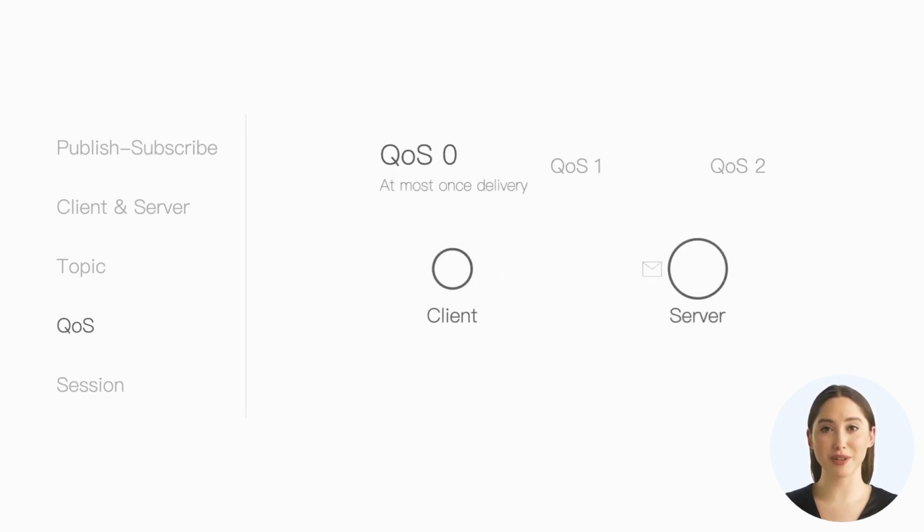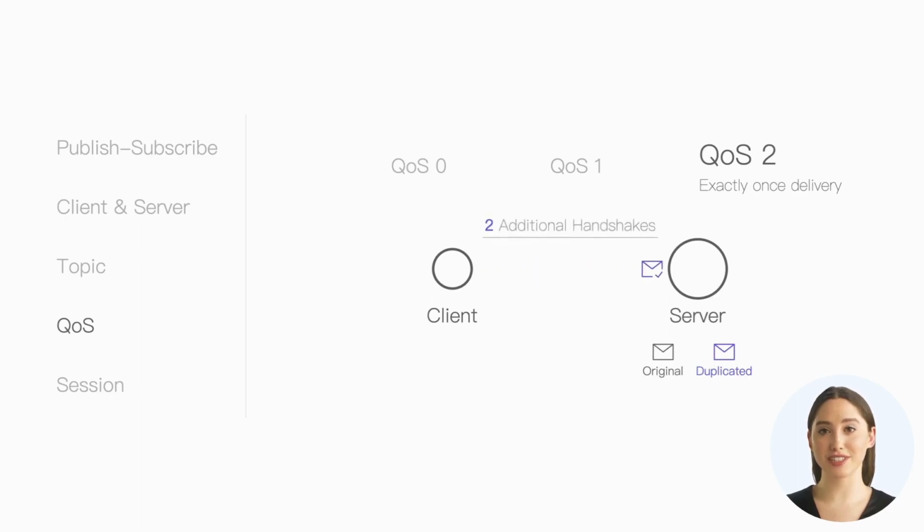QoS0 messages are sent once and are considered fire and forget, so they may be lost. QoS1 messages are repeatedly sent until an acknowledgement is received from the destination. This ensures message delivery to the destination, but may result in duplicate messages. QoS2 messages are also repeatedly sent until an acknowledgement is received from the destination. So in essence, QoS2 messages may still reach the destination multiple times. However, QoS2 introduces two additional handshakes, which enable the destination to deduplicate messages. This ultimately achieves exactly once delivery for QoS2.